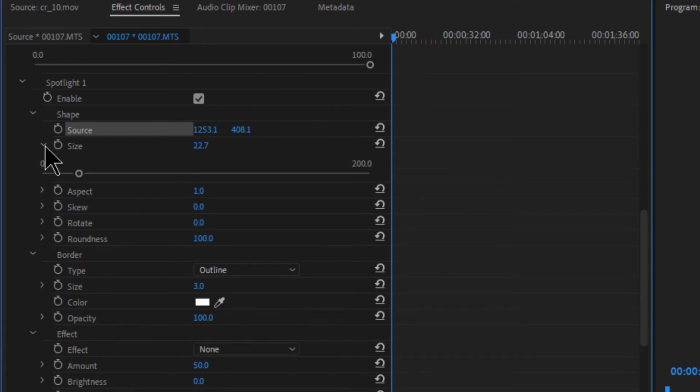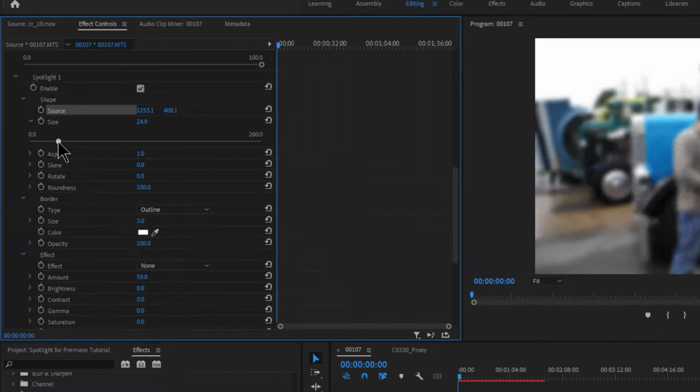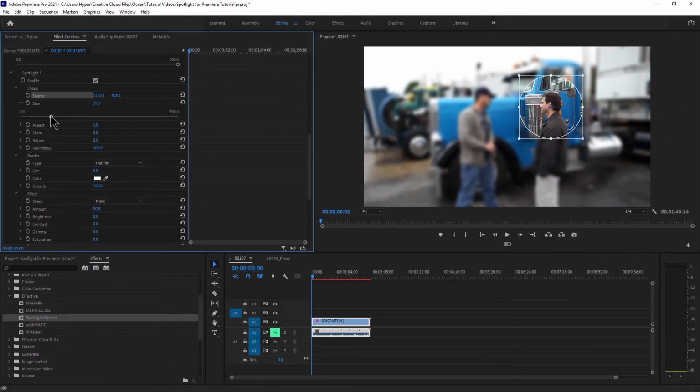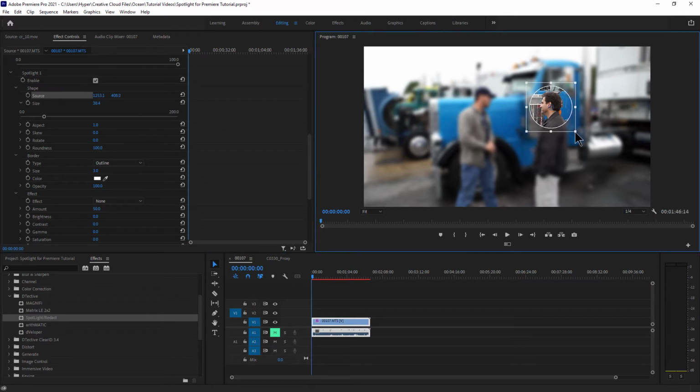Size is probably self-explanatory. It's the size of the actual spotlight itself. So if I drag this over, makes it larger. That makes it smaller. Same as before, you can click in here and drag that way. Or you can click and highlight the number and type in what you like. And that's the same as dragging the little handles on the corners. That's the same as the size slider.